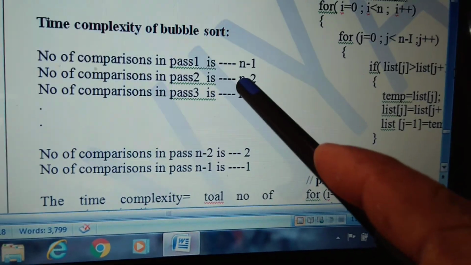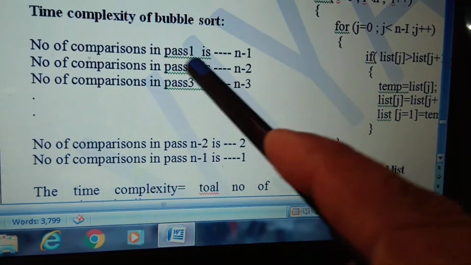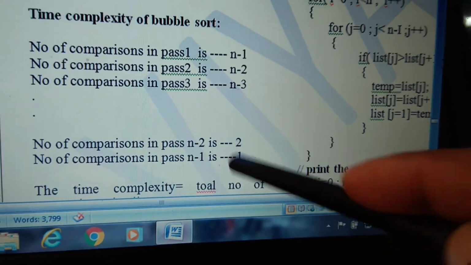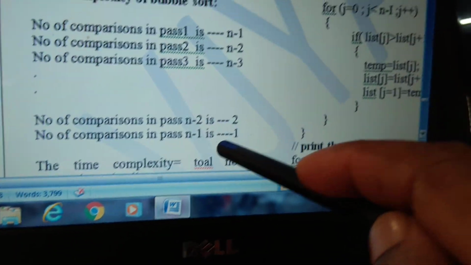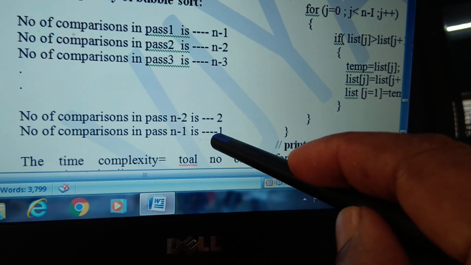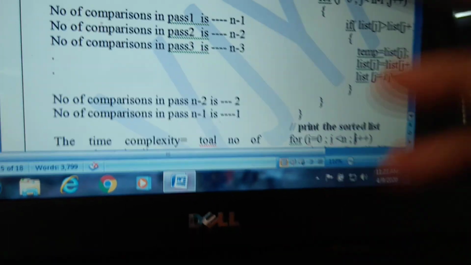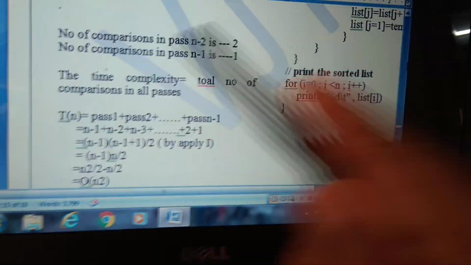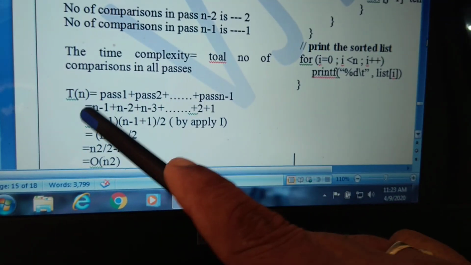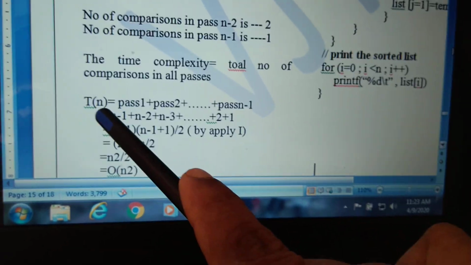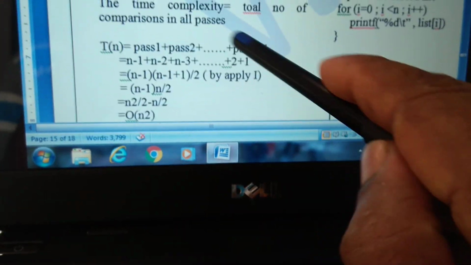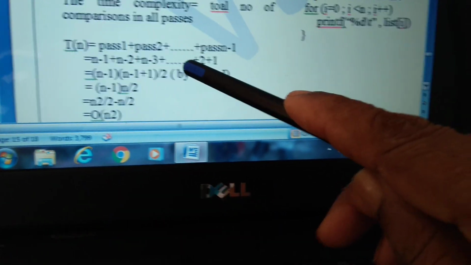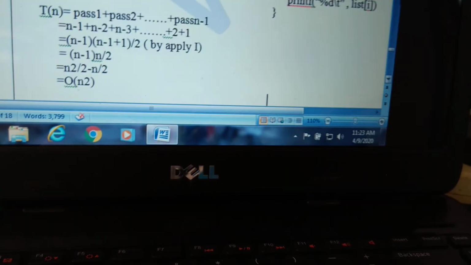Pass 2. So one element is over. Next second element is compared to third and so on. n minus 2 comparisons, n minus 3 comparisons and so on. Last pass one comparison is required. As usual, the same as in selection sort. Now, what is the time complexity? Total number of comparisons in all passes. That is, T of n, time complexity, equal to pass 1 plus pass 2 plus and so on, pass n minus 1.